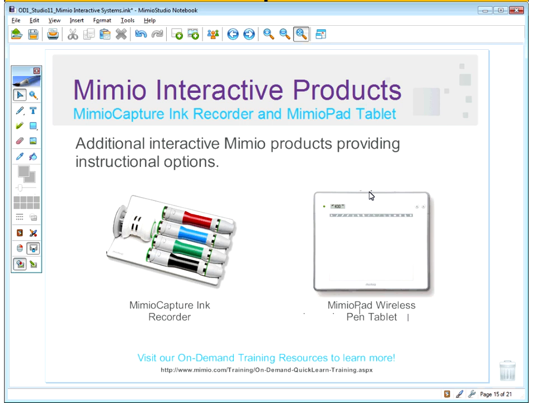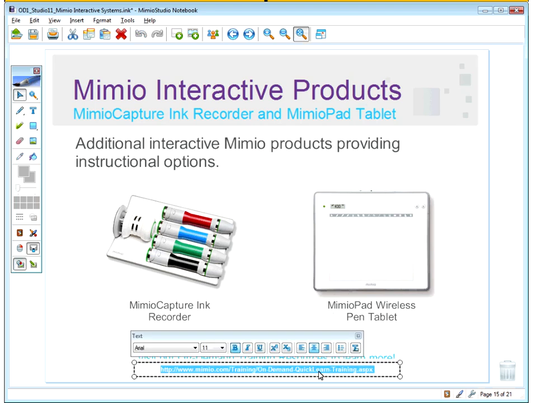So you can use a stylus pen to interact with anything you do on your computer and be out amongst your students, or let your students engage at their seats. So I would encourage you to check out both of these products.